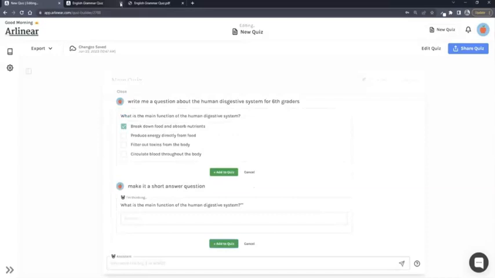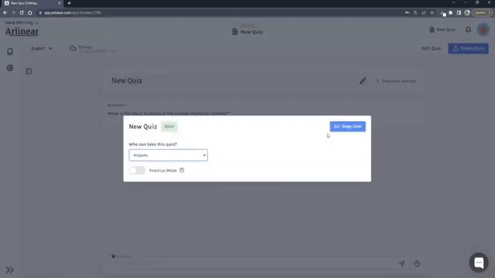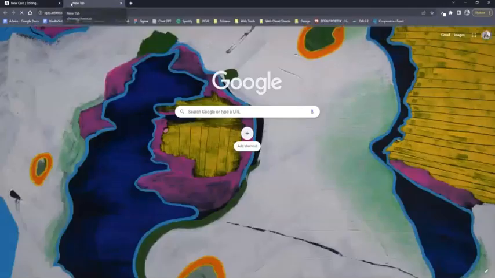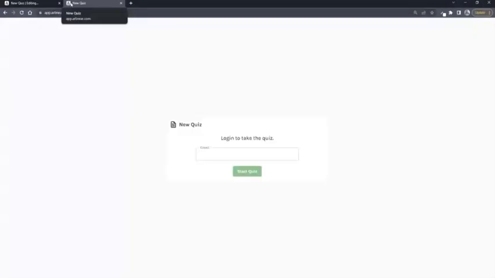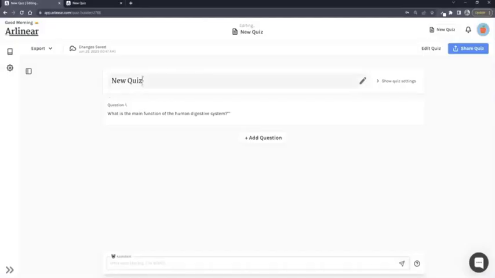I'm going to open the short answer question. I'm going to take this quiz. What is the main function of the human digestive system? That's a perfect question. So I'm going to take this quiz, and I'm going to give a good answer, and I'm going to give a bad answer. And then we're going to see how the tool grades this answer. We'll do the science quiz.